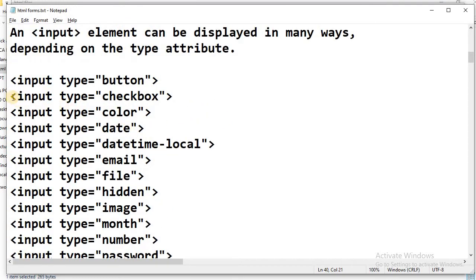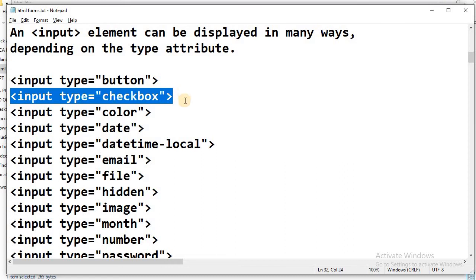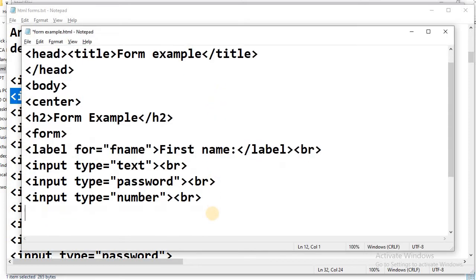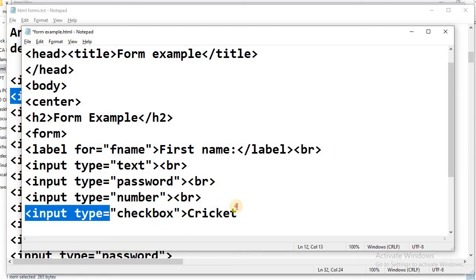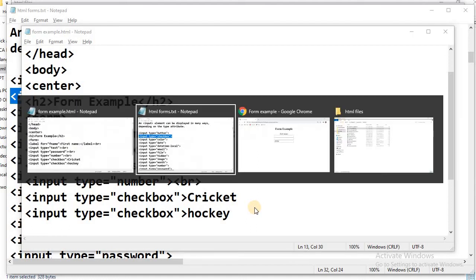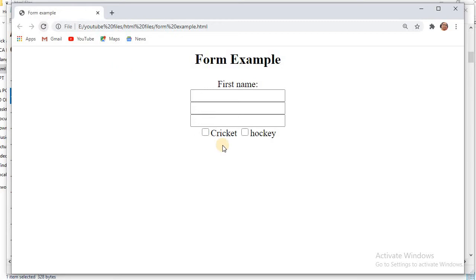Now let me show you the use of another one. This is the check box, whenever we need to accept multiple options from the user, like hobbies and something like that. This is a check box. Let's say I want to accept a hobby, a game. So let's say I write cricket, so one check box for cricket, then the next check box for the next game, let's say hockey. So you can see these are the two check boxes we have. The user can check multiple check boxes.